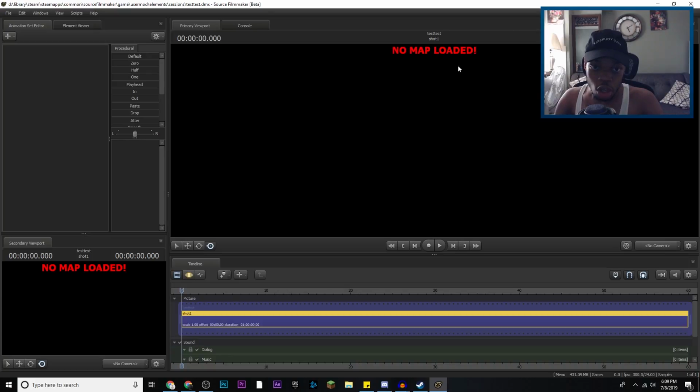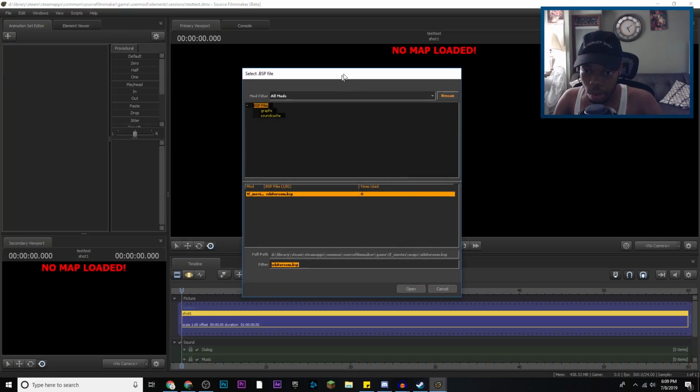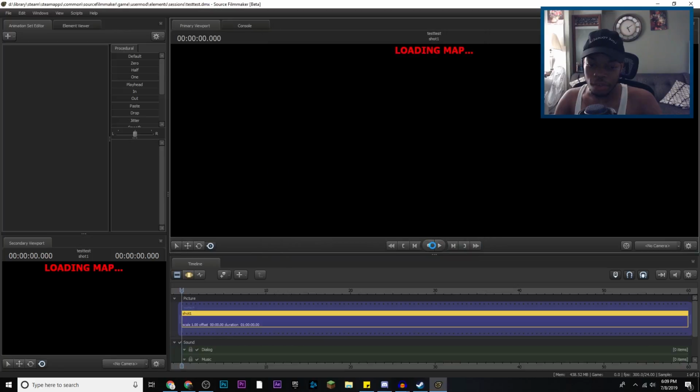Okay, so it says no map loaded. You got to get a map, and if you right click, you can go all the way down here and click load map. Now you need white room, and I forgot how I acquired white room, but when I do refresh my memory, I will make a video about it as soon as possible for you guys. In the meantime, you can just look up someone else's tutorial.